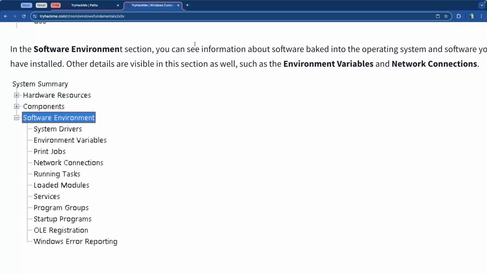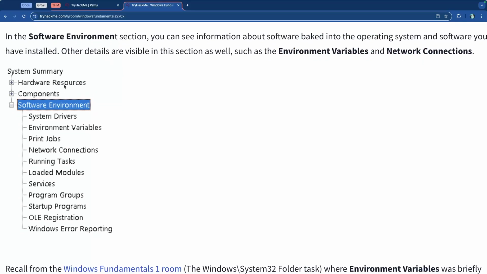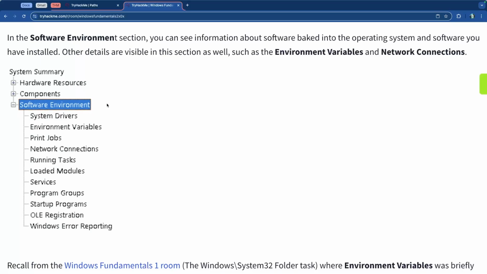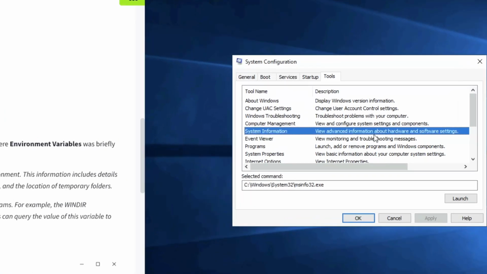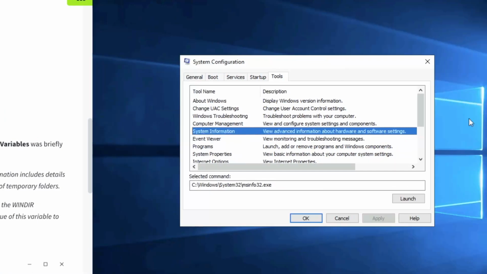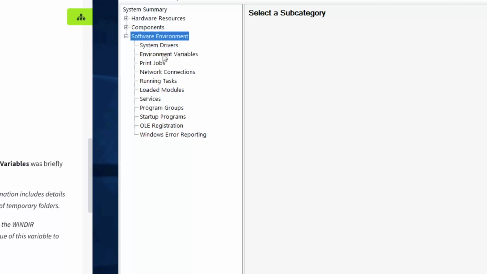And then you have software environment, which essentially has all the software that's baked into the OS and the stuff that you've also installed. And you can see the environment variables and the network connections, which are actually very important. Environment variables are very useful to know. So let's go to the MS info, the system info, and try to pull that up, which is right here. MS info. So we're going to launch this thing. And then what I want to see is actually our environment variables.